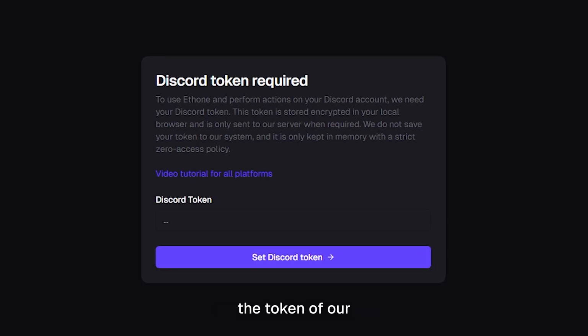We need to enter the token of our Discord account. If you don't know how to get yours, click on the video tutorial link. Now, let's talk about security here. When entering your token, it is client-side encrypted and stored in your local storage, leaving malware stealers trying to grab your Discord token from Ethone with a useless text of junk.